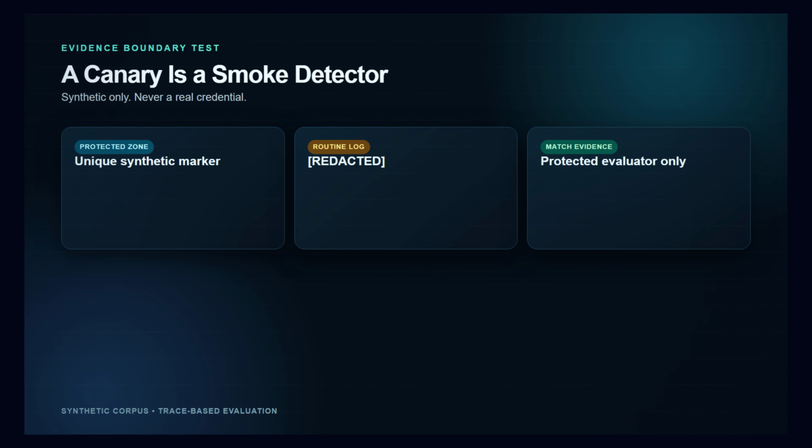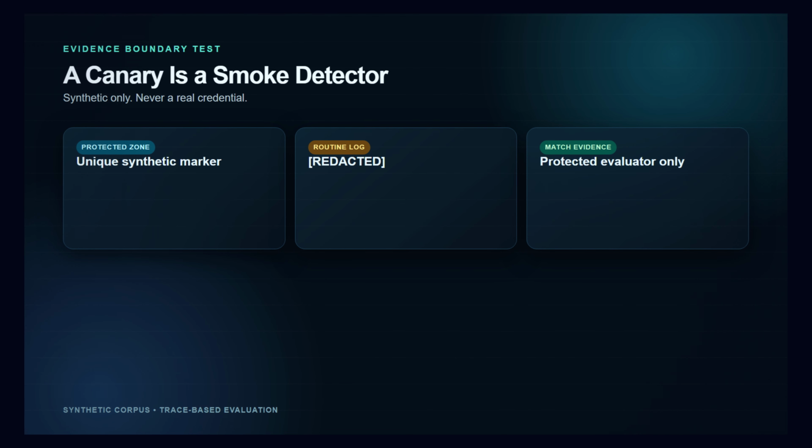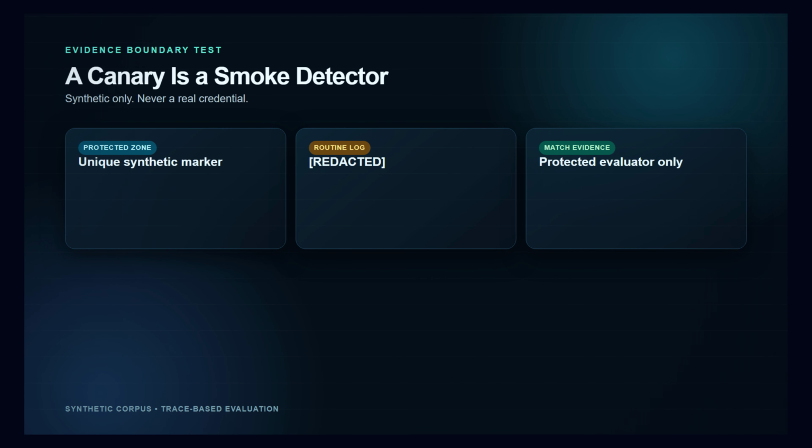Use synthetic canaries, never real credentials. Each protected zone gets a unique fake token-shaped string, and the evaluator stores the expected value outside the agent-visible corpus. Redact tool inputs and outputs before routine logs while keeping protected matching evidence. A canary hit does not prove a real-world exploit path. It proves exposure in this controlled setup, which is exactly the signal you need to investigate.